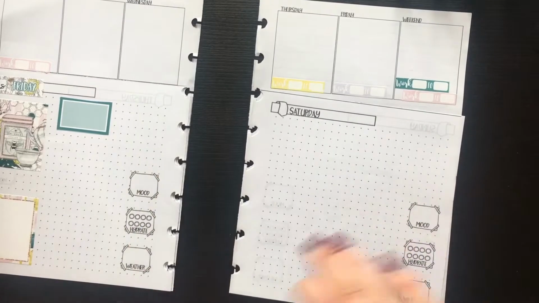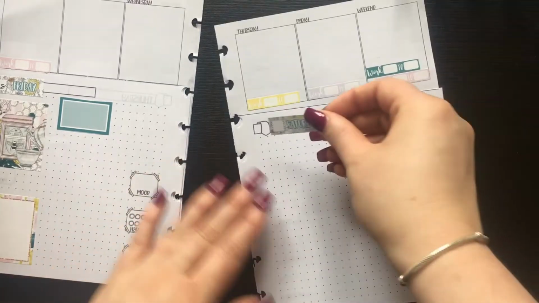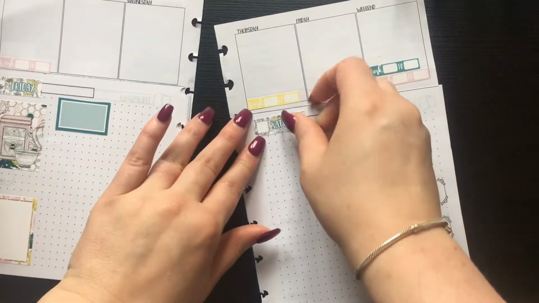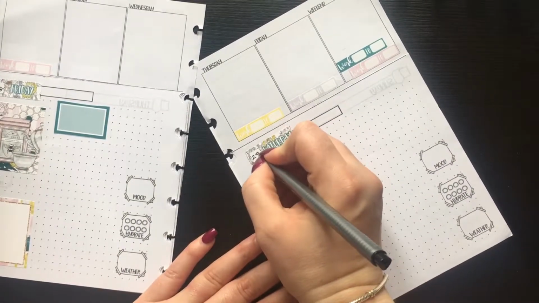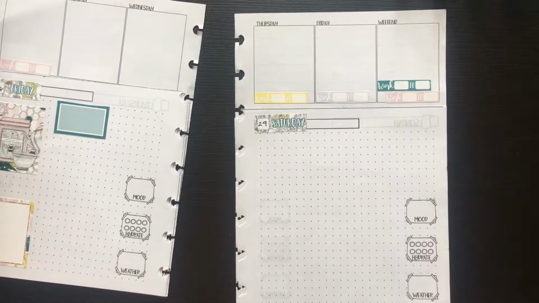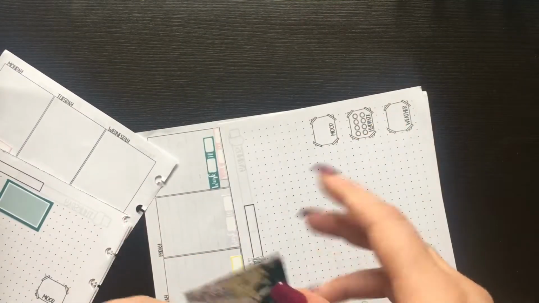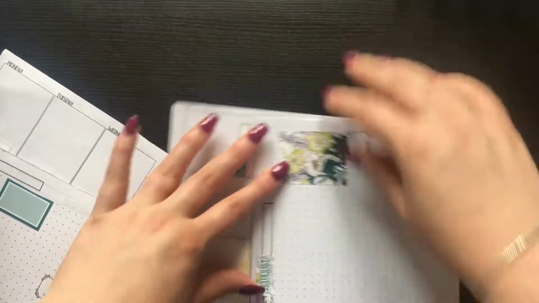So it's Saturday. Pop down my date cover. There's the 29th. Can't believe we are at the end of June already. I'm going to put down this floral box. It's the end of June. This year has gone so quick. I know people say it every year, oh, this year's gone so fast, but this one really has.